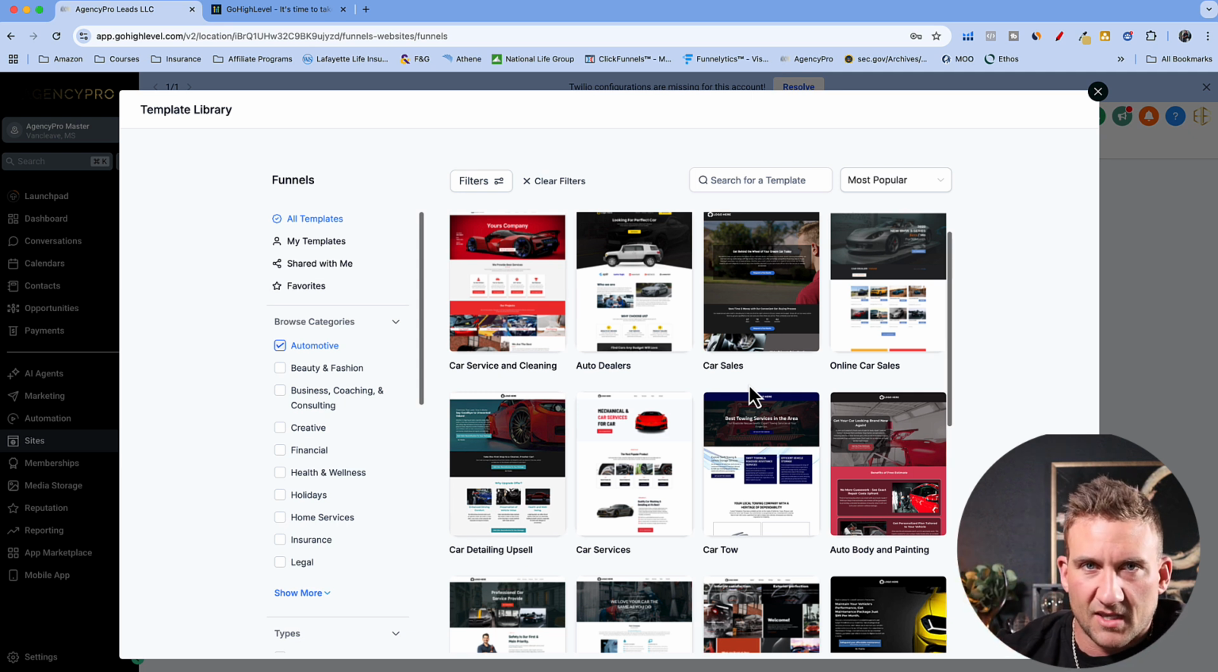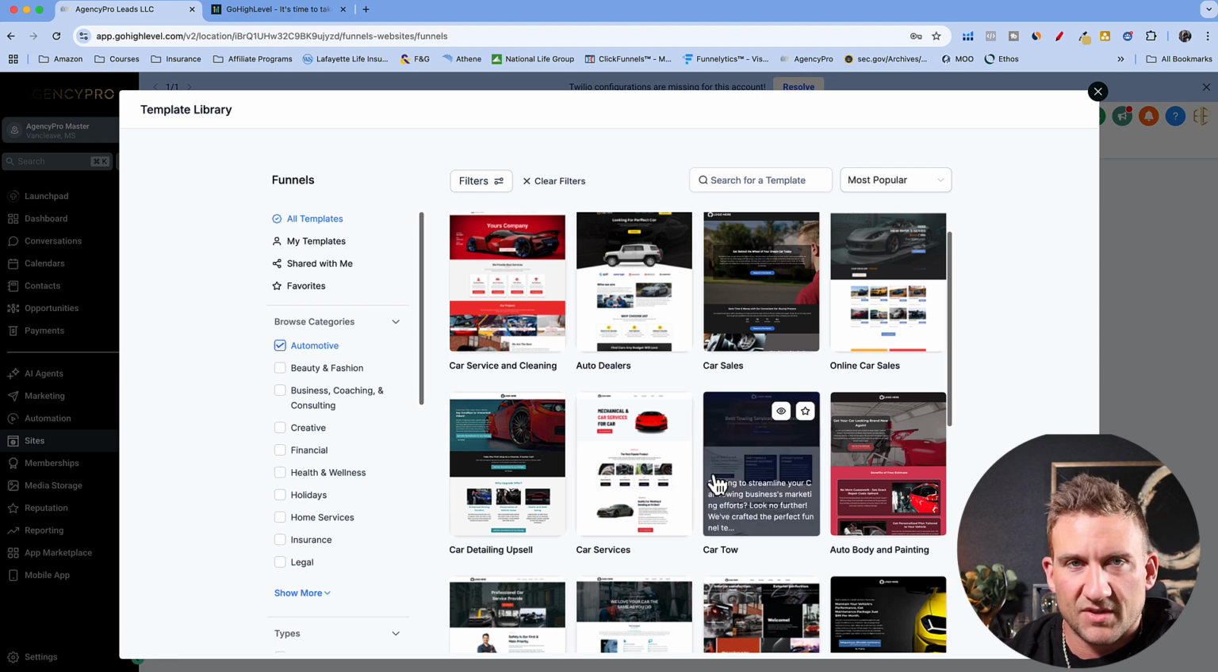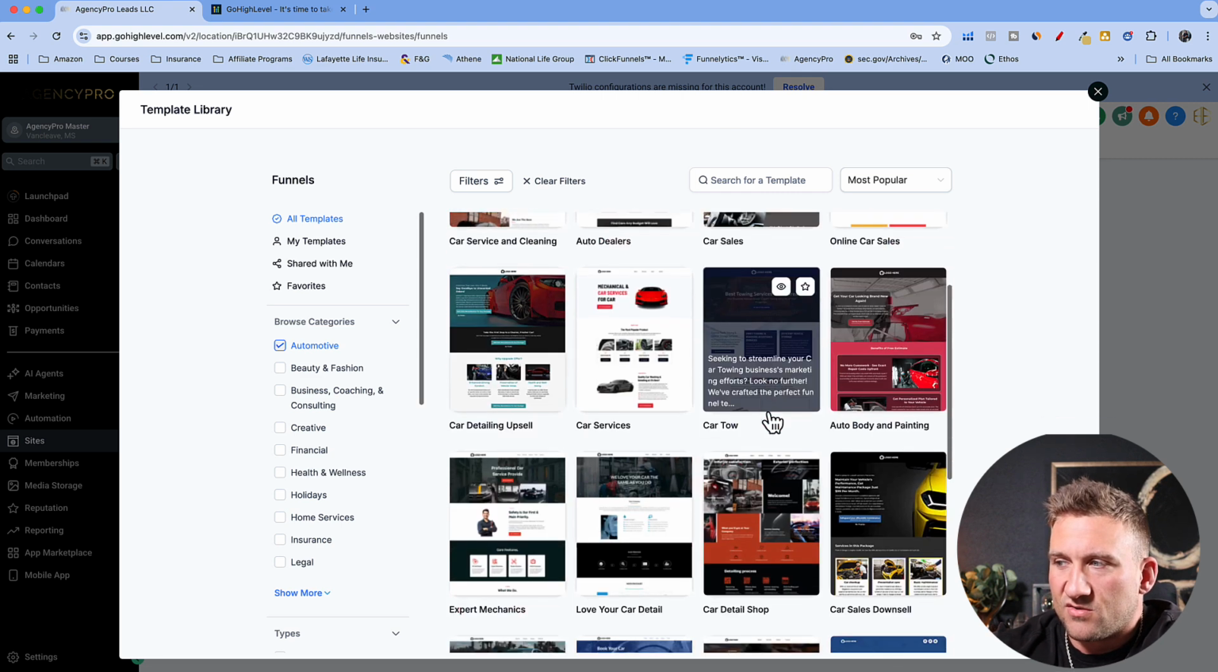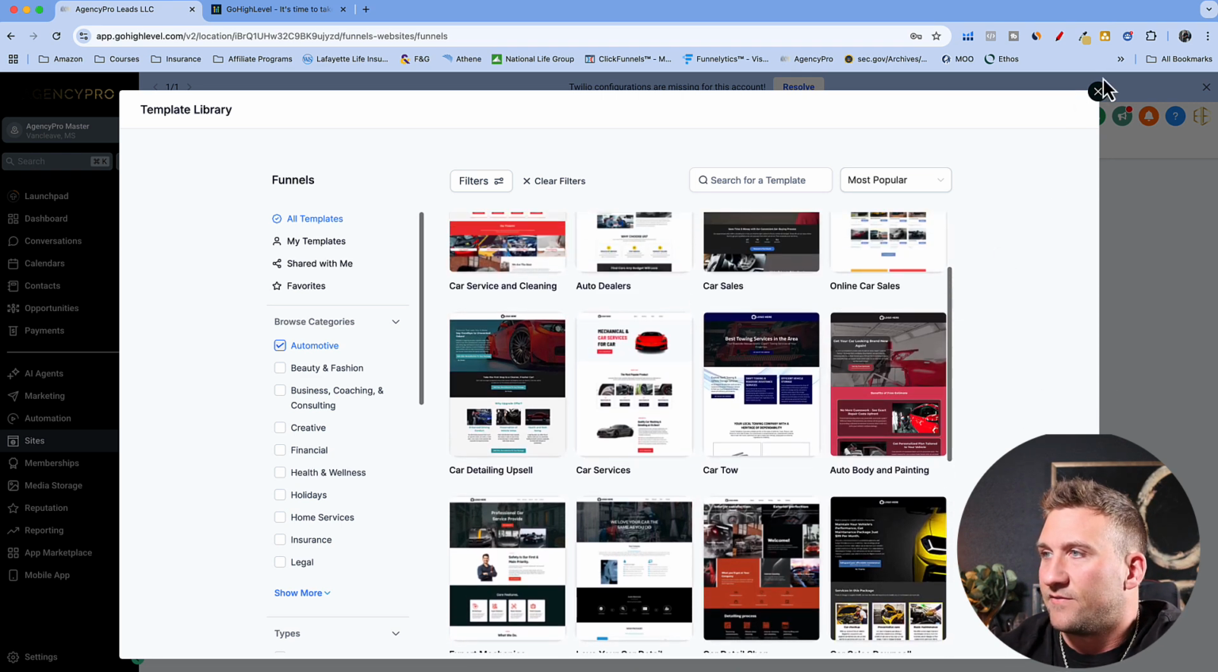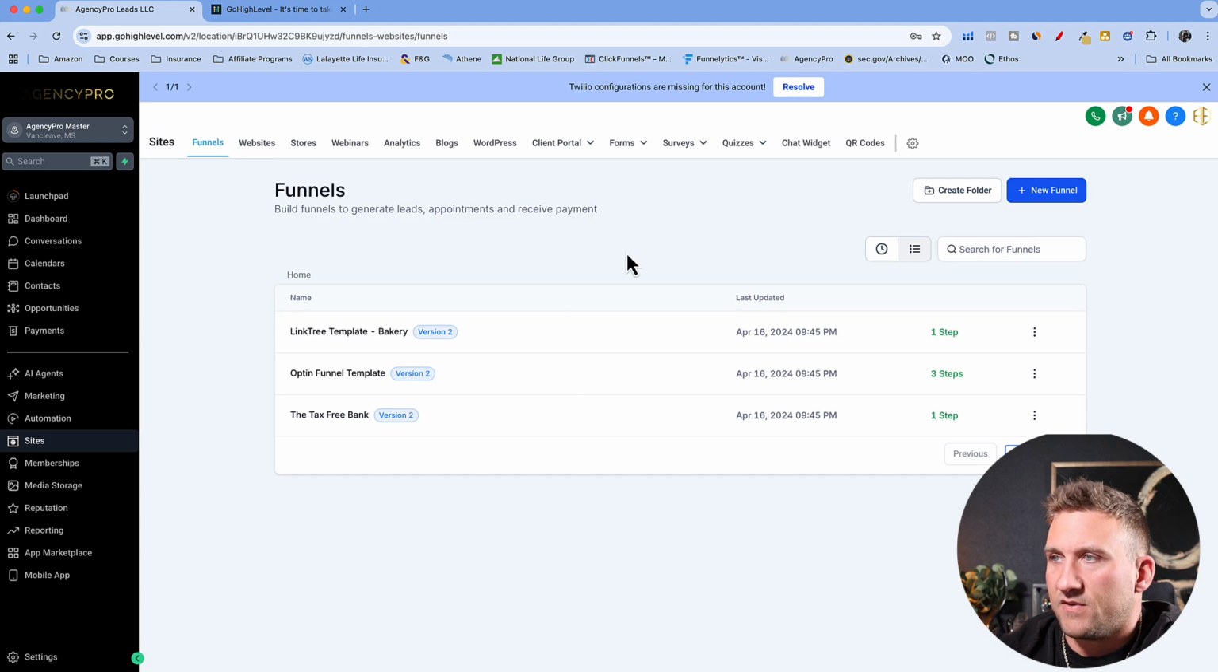Because you could have as many sub accounts as you want on the 297 plan. You could just build these websites out and sell them a monthly subscription to obviously pay for their website that you built out. And you can just use these templates and obviously alter them a little bit if you want to. And that's a funnel website. So you can build as many funnels as you want.